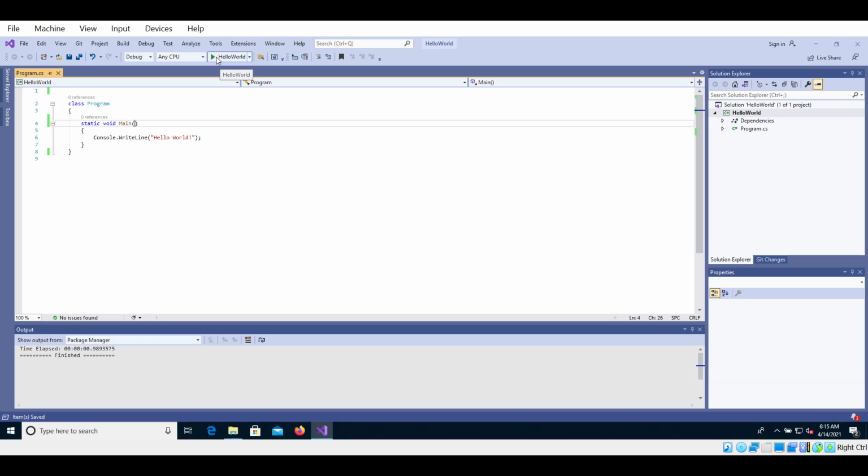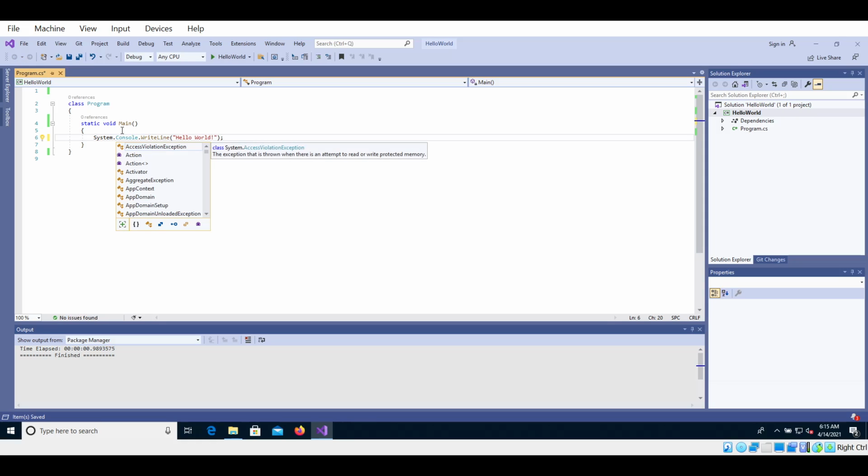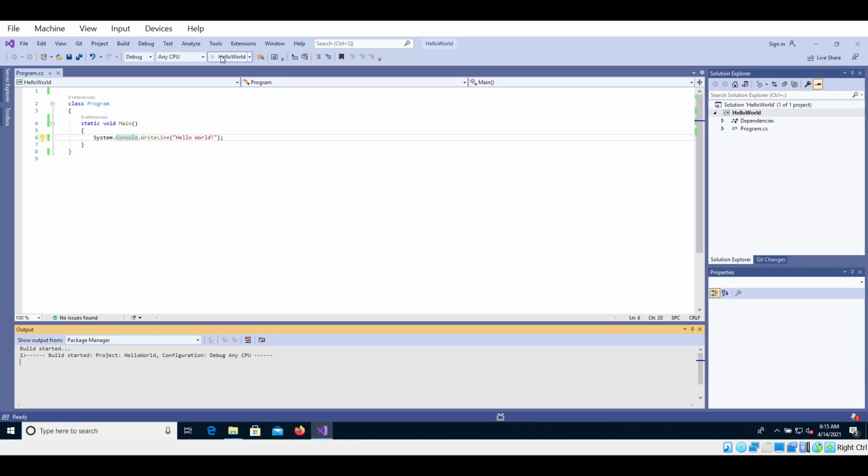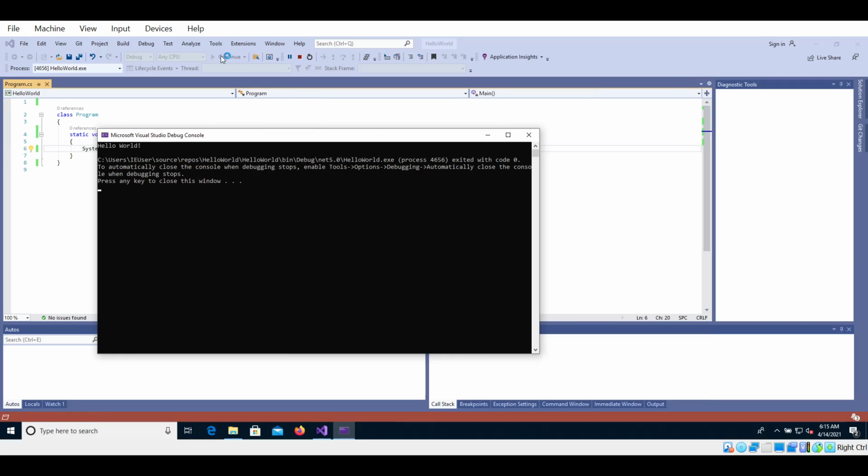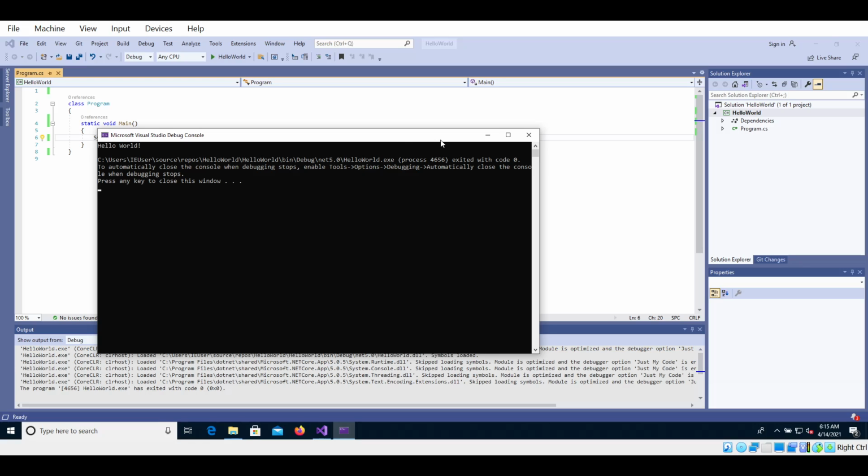By pressing this button here, you are basically compiling and running the program. The IDE does this for you. I'm not going to go into details what the compiler is. You need system here. Press run. And there you have it, your first program.